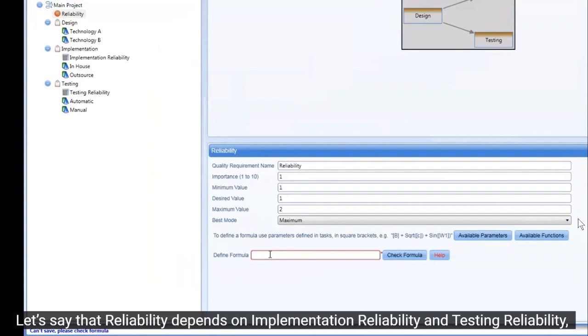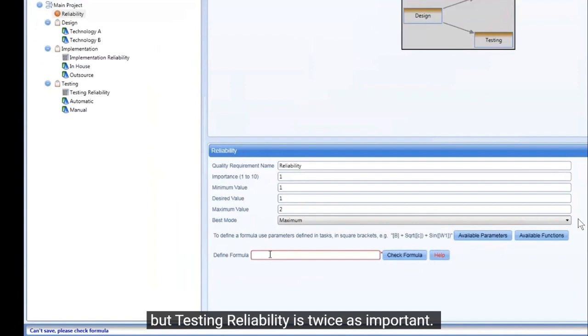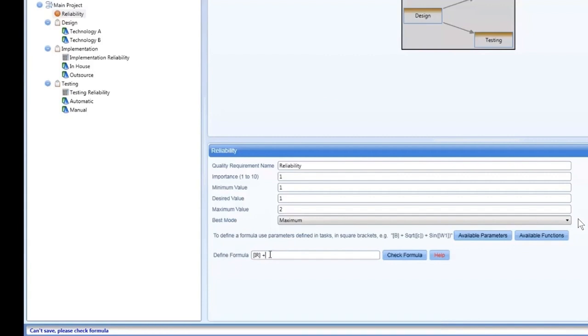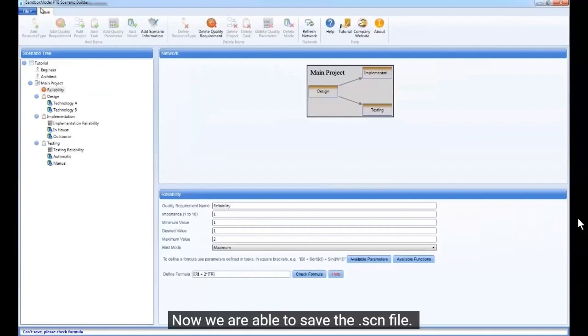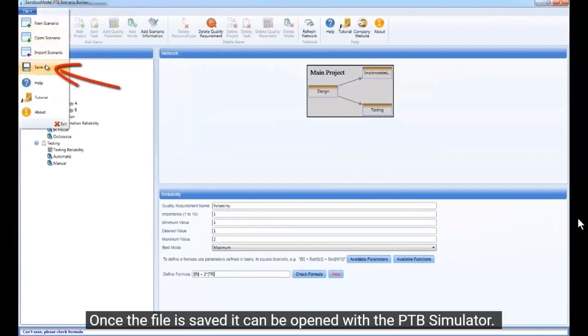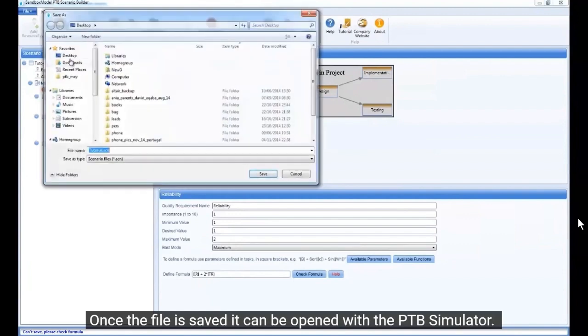Let's say that reliability depends on implementation reliability and testing reliability, but testing reliability is twice as important. We can define the formula as IR plus 2 times TR. For more information about defining formulas for quality requirements, click on the Help button next to the formula text box. Now we are able to save the .scn file. Once the file is saved, it can be opened with the PTB simulator.